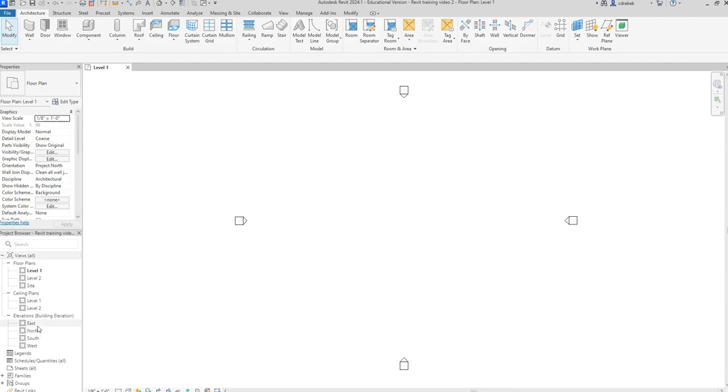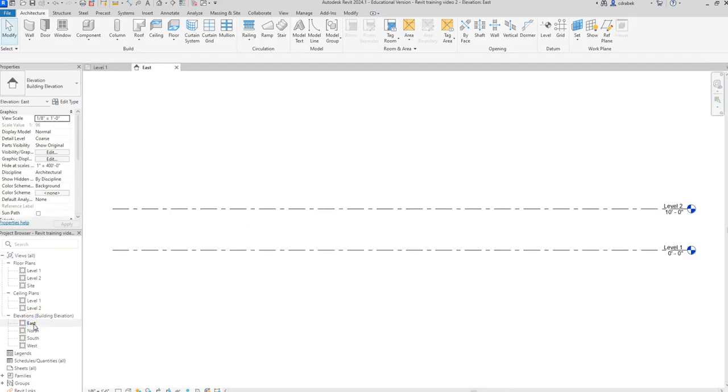So what I'm going to do is go ahead and over here on the left under elevations, these are just whatever direction you're looking at your project from. You will get the same information from all of them. So I'm just going to go ahead and double click on east, and we can see that the default template that I chose is here where we can see just 2 levels.